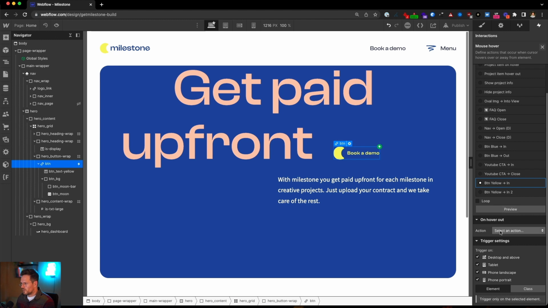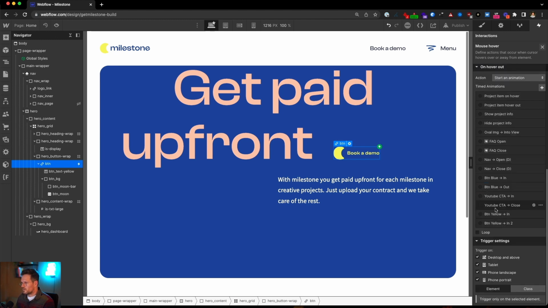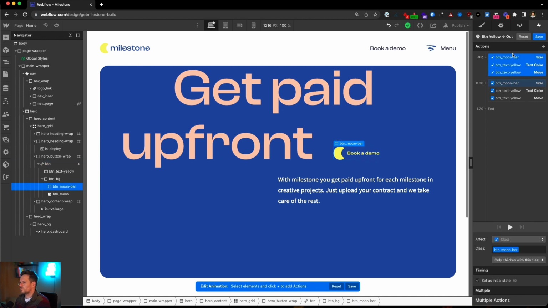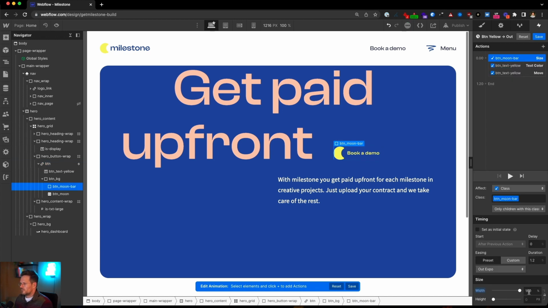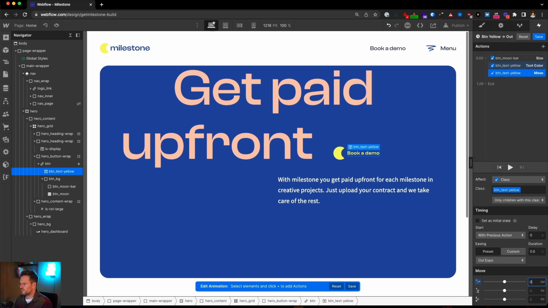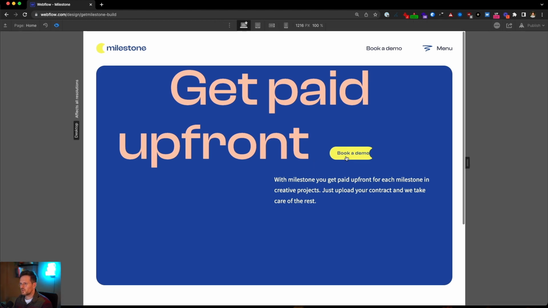And on hover out, we need to start another animation, and we can choose the duplicate here. We can rename it and call it BTN yellow out. And actually, we want to reverse what was just happening. So yeah, I can delete this stuff here. Set the width to 0. Go to the text color and turn it back to yellow and move it back to 0 EM. Let's go to preview mode.